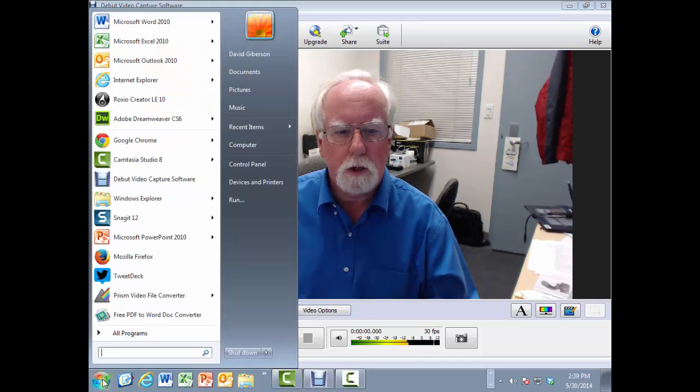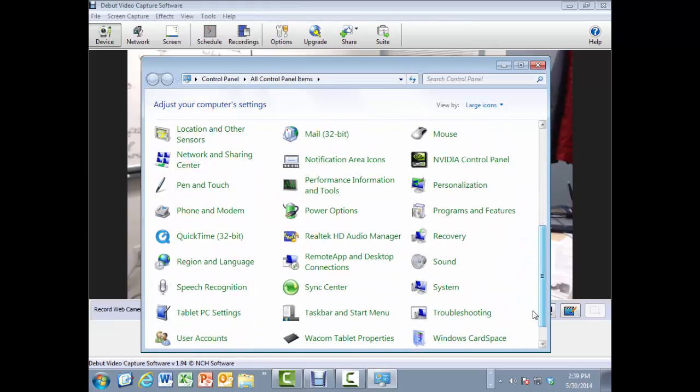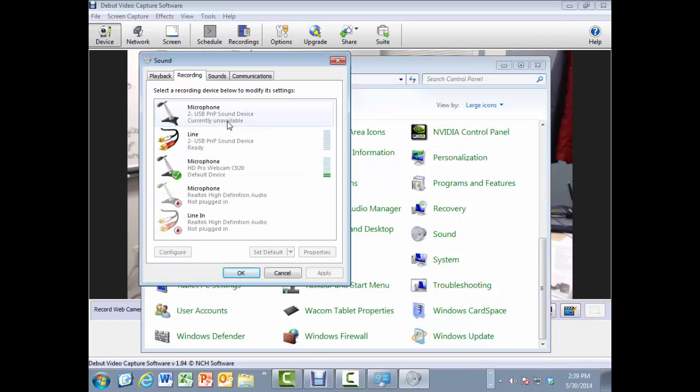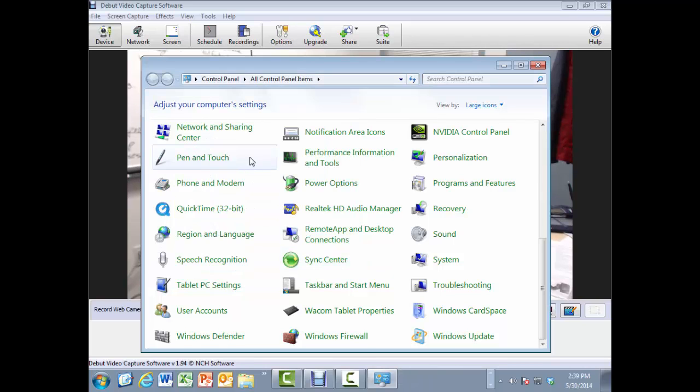For instance, you can go to Windows Control Panel and bring up the Sound Control Panel. Go to the Recording tab, and here you can set your default recording input. We are using the webcam microphone. If we wanted to use the other microphone attached to this system, we could just right-click here and set this one as the default device. But the webcam microphone is fine, so I'm just going to leave that where it is.